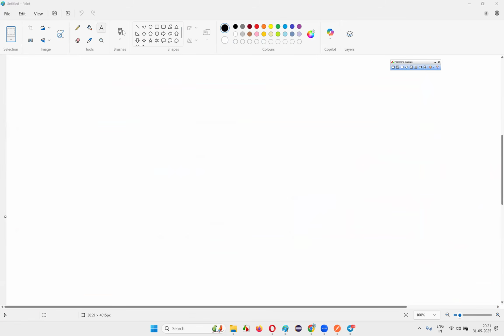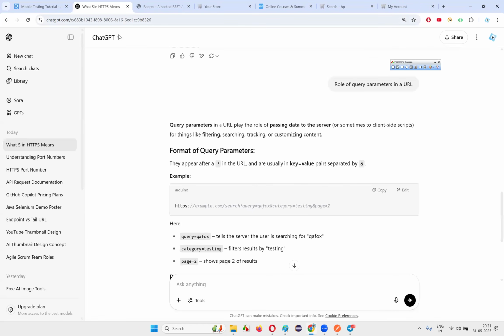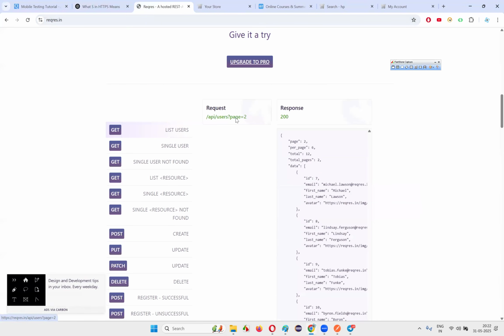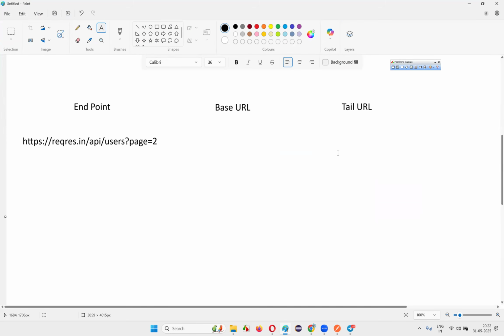So I'm going to cover endpoint, and the other one is base URL, and the other one is tail URL. If I have to give an example of an endpoint, it will be like this: https://regress. I'll take this real example. You know this website, right? Regress.in. I'll take this URL. This entire URL is generally called an endpoint, guys.